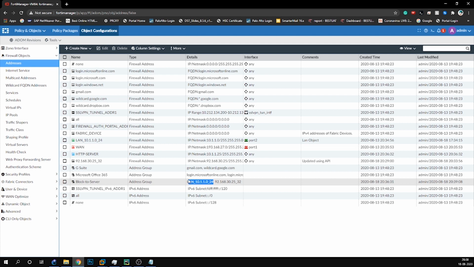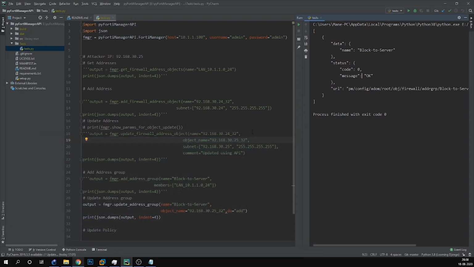Now we'll remove the LAN object. So we just need to change the do parameter, that is to remove. And what we need to remove is the LAN object.